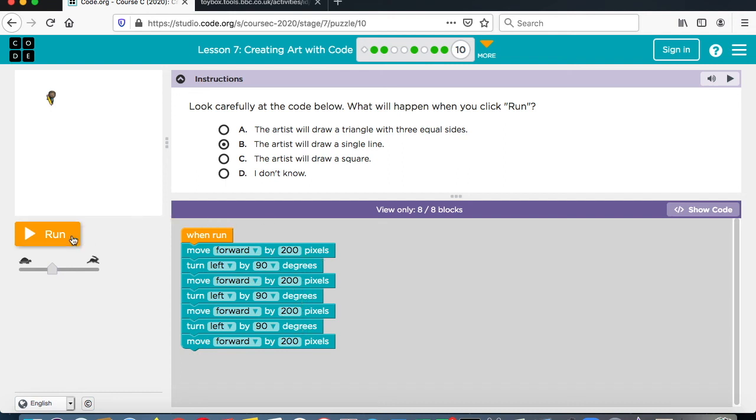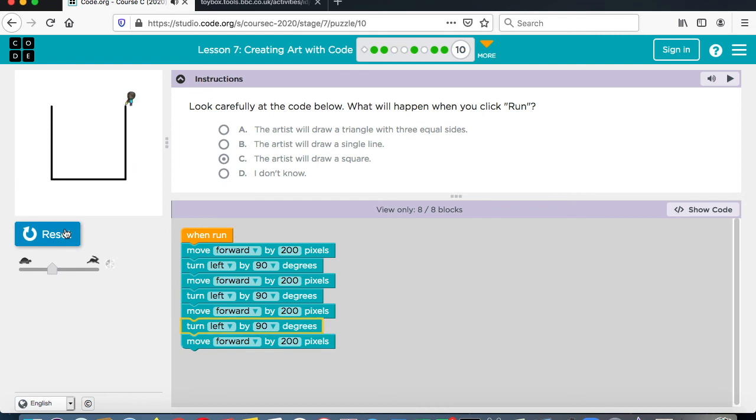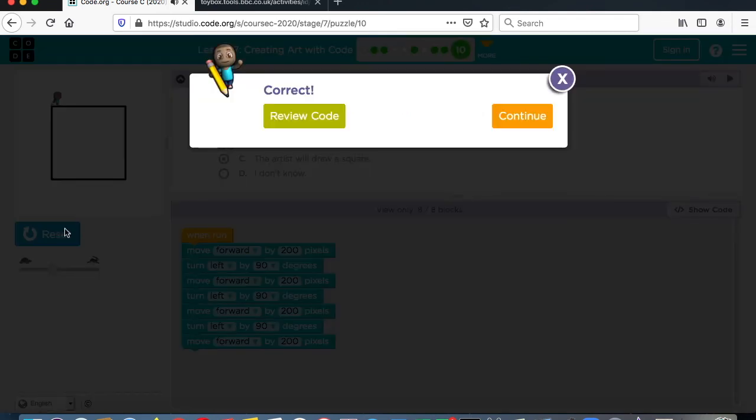Let's take a look. Ours will draw a square. Okay, let's click on that one. Okay, so that's our lesson on drawing with code.